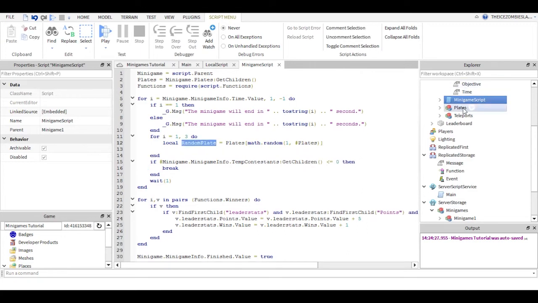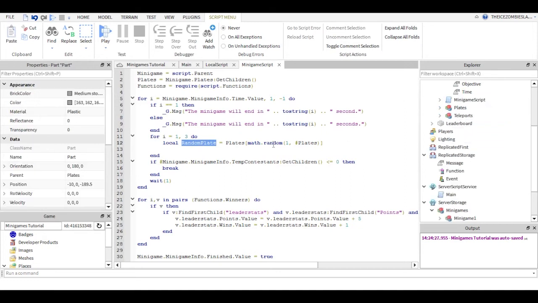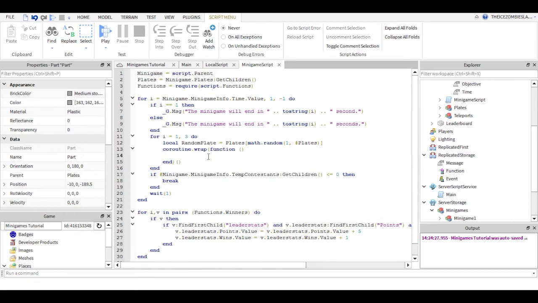Now this random plate is going to be a random plate within this model, and I want it to fade away and then destroy, so they have a bit of time to react. But this will halt the script, so I'm going to create a coroutine. What a coroutine does is it lets whatever is inside of it run without stopping the script. So I could have 3 of these plates all fading away at the same time. However, this means that if it picks around the same plate twice, you'll only see 2 fading away. But that's okay.